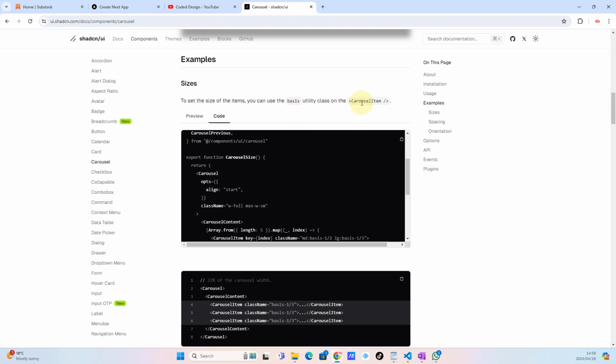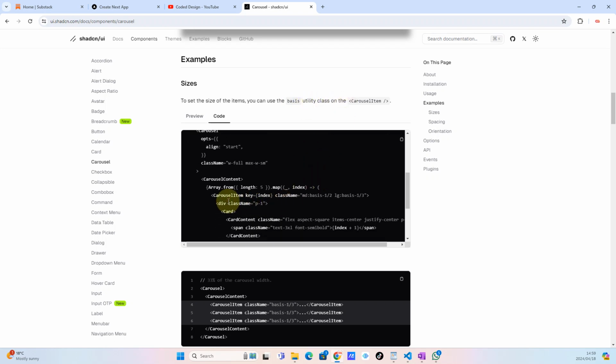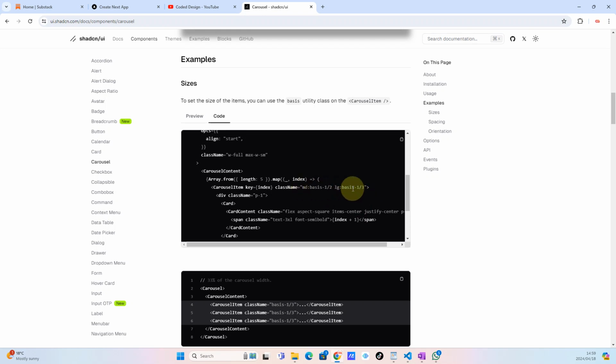What they are saying here is that we can change the size using the basis utility class. Let's come back here. Now this makes sense. We are on the carousel item. This is the class name. As you can see, we've got basis 1/2, and we've got LG basis 1/3. This is half and this is one third. So this is how we can manipulate the size.